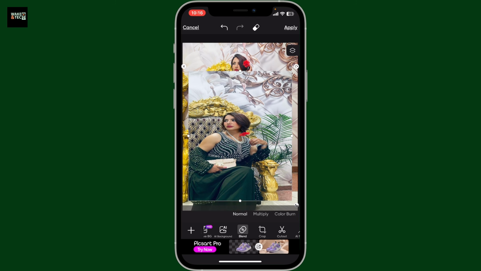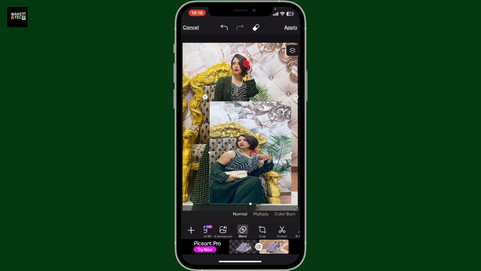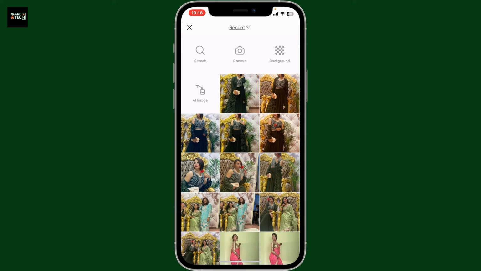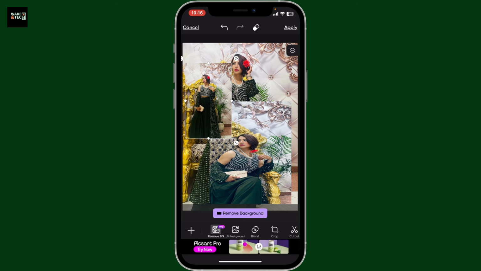And that is how you add multiple layers on Picsart. You can also add more layers by tapping the plus button at the bottom left, choose Add Photo, and select other images as well. So that's how you easily add layers in Picsart.